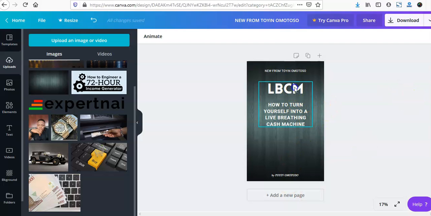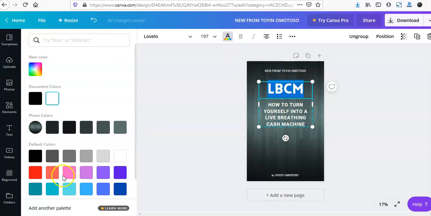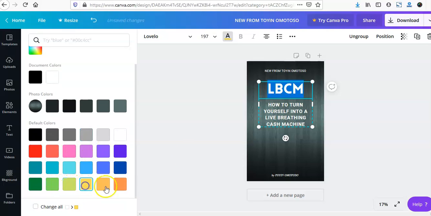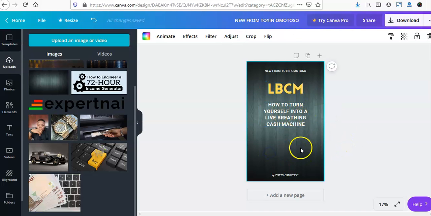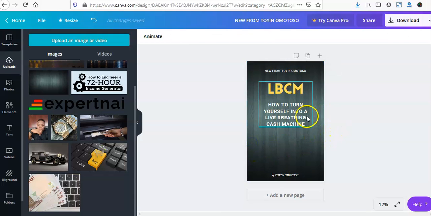Then you can change the colors too. I didn't mention the colors. You can change the color of this LBCM. Like maybe I want to use this. So there you go. You can change the colors too as well. Then I can still move this stuff. Then you can still bring in another element if you want.